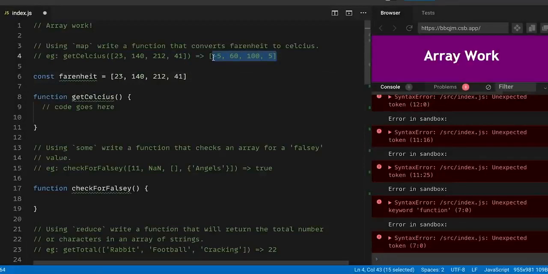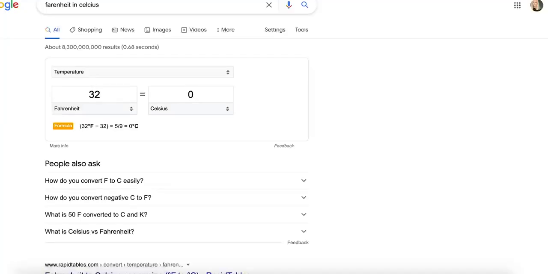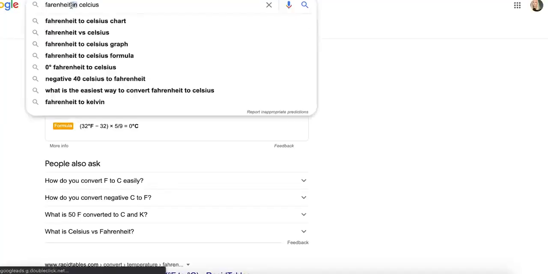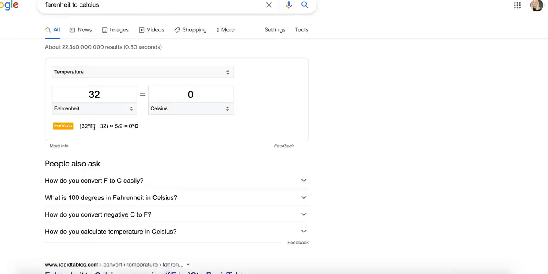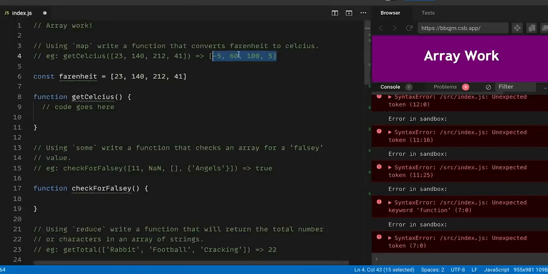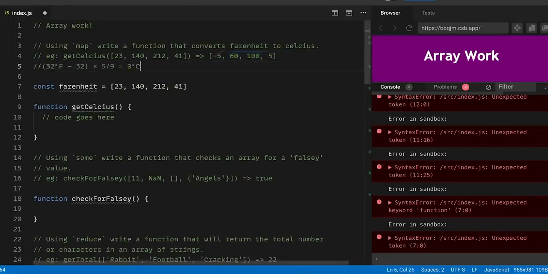So, well, you'd probably Google how to convert one to the other. So here we go, Fahrenheit to Celsius. And we know that we can use this formula. So I'm just going to copy that. I'm going to paste it here so we can see it at all times. So now we know to get something in Celsius from Fahrenheit, I would have this number minus 32 multiplied by 5/9, and that will give me the Celsius value.